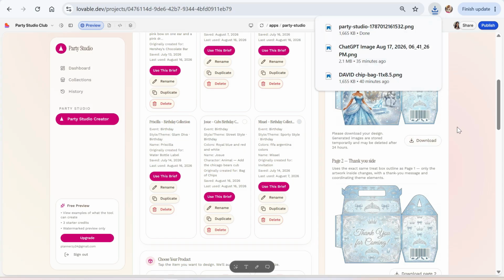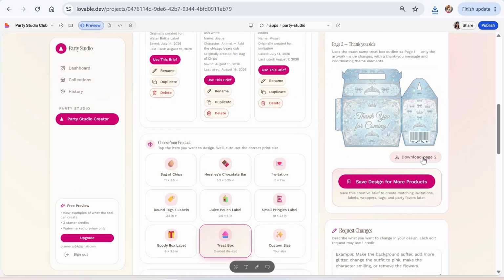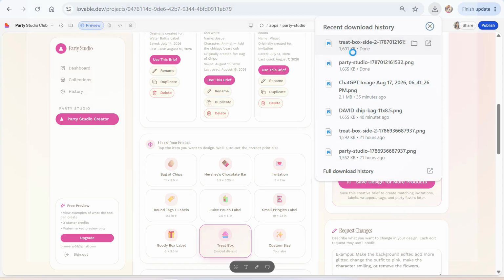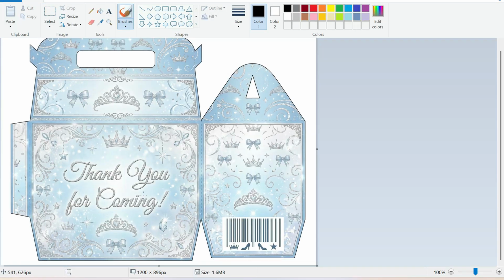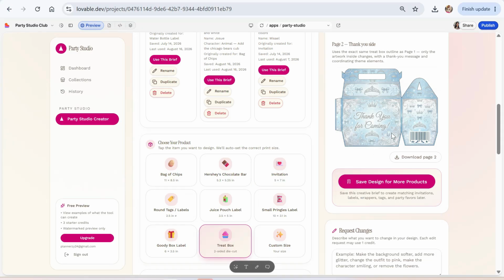We're going to download this image and this image. I'm going to open up my downloads folder. I'm going to click on it. It looks absolutely amazingly beautiful. Let's check the next one.